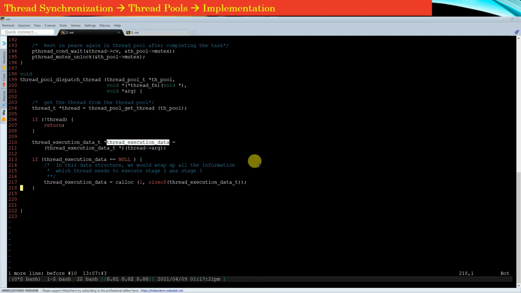When we complete the entire thread pooling data structure, you will be able to stitch together the bits and pieces of the entire design and understand how things are actually working end to end. So for now, just understand that we are going to store this thread execution data as a thread argument, right?